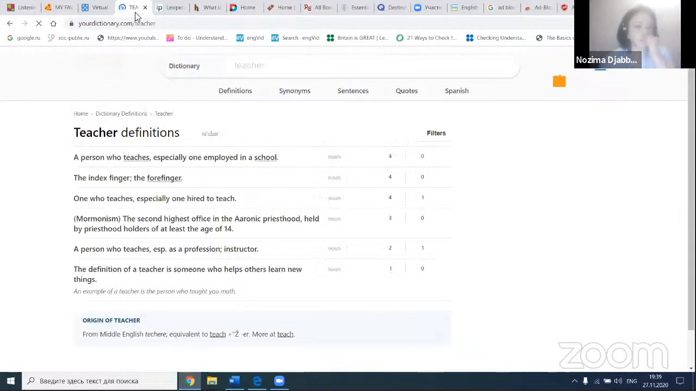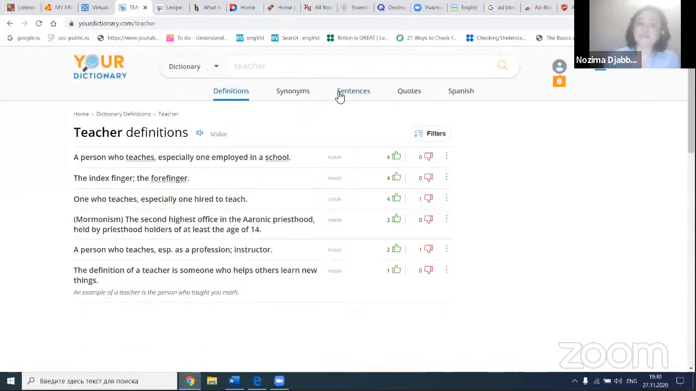The next one is, okay, YourDictionary. It looks like Hippo and Lexipedia. There is again the same definition, synonym, and sentence. It helps to find some kind of quotes or proverbs about this word.